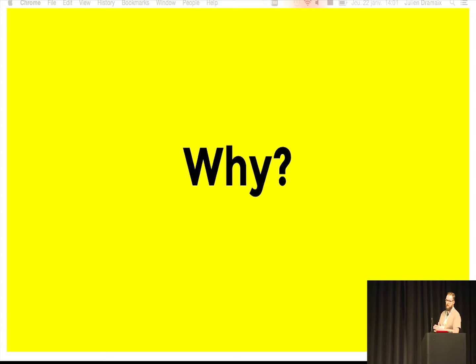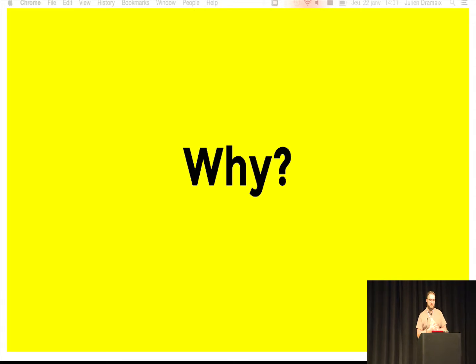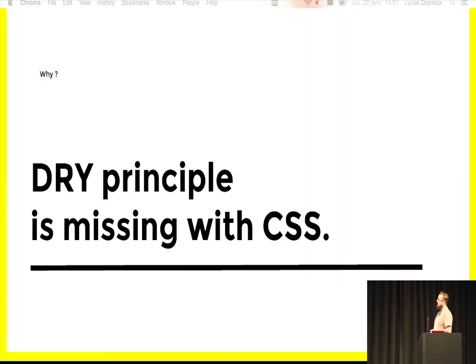The first question maybe is why? Why not simply use pure CSS in a GWT application, and why propose an alternative syntax to the existing one? First, we need something more powerful and advanced than CSS, because with CSS, an important principle is missing. This is the DRY principle: don't repeat yourself. If you have a big application and a lot of CSS to write, your CSS files will quickly become a mess, and it will be difficult to write and maintain those files.